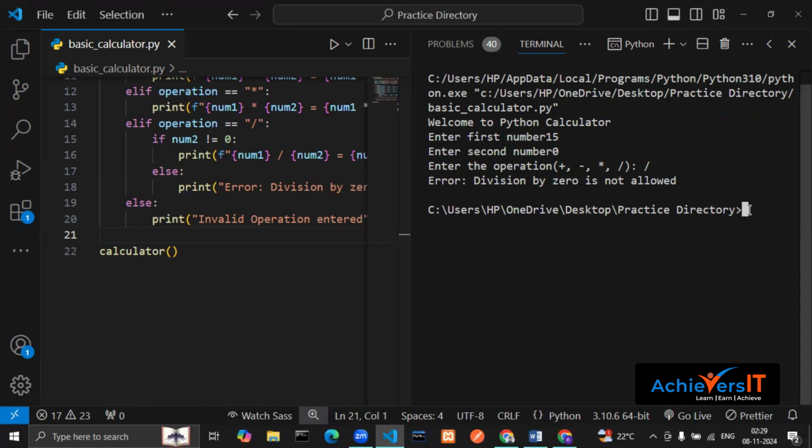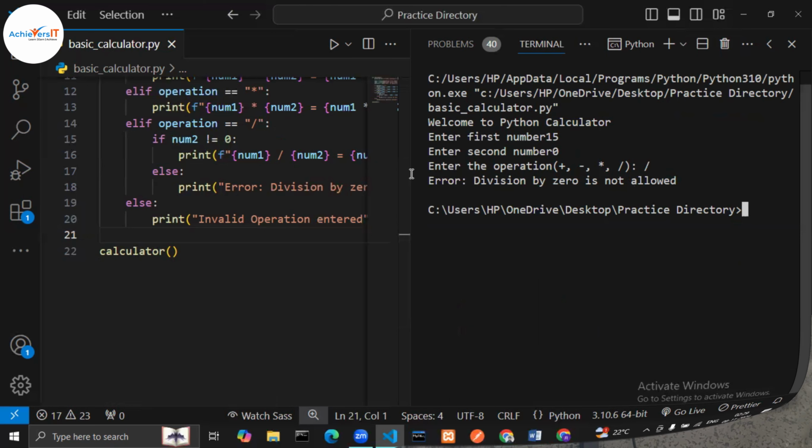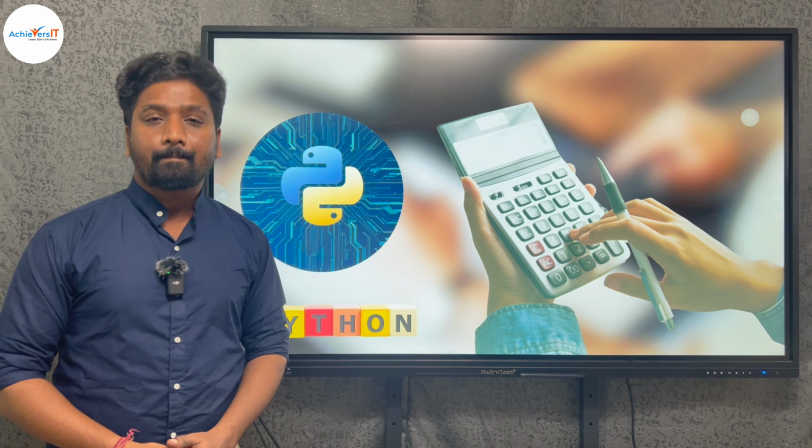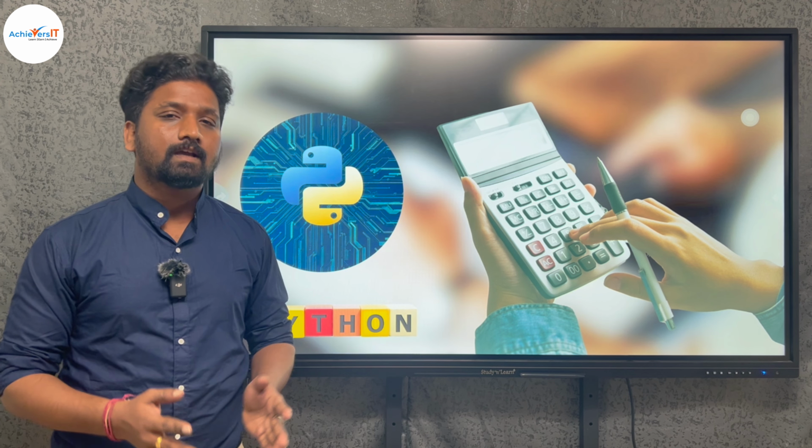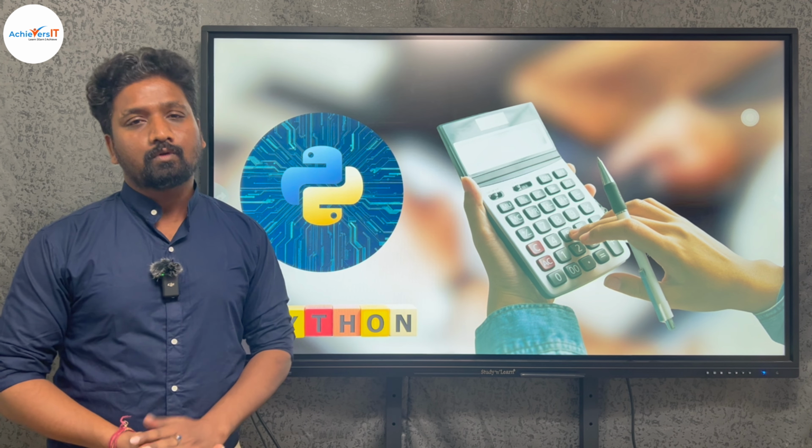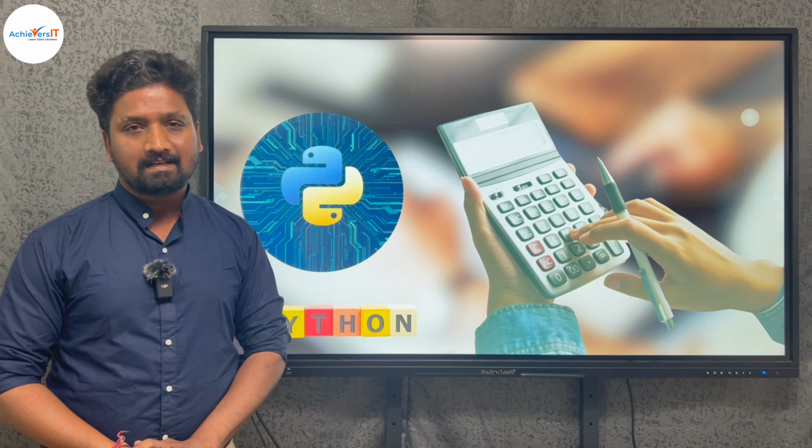So this is how we can perform the operations. And there you have it, a fully functional Python calculator in just a few lines of code. The more you explore, the more you can master.